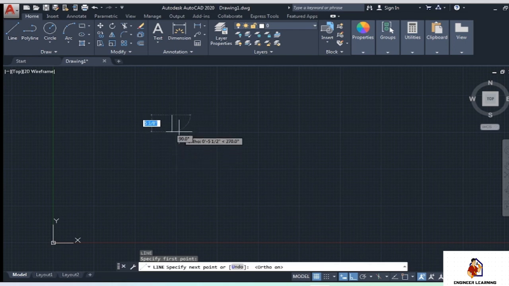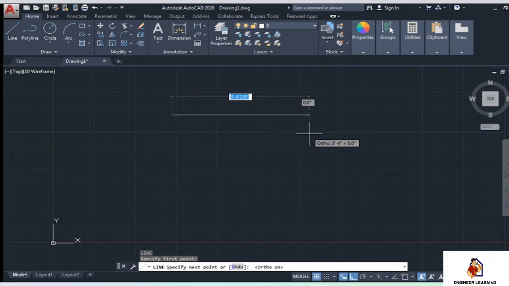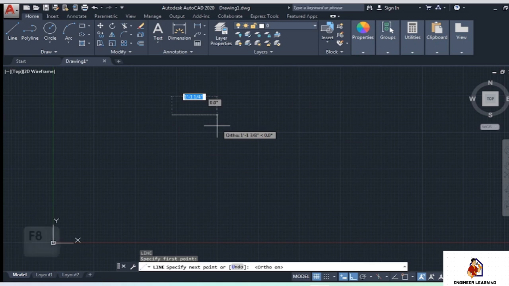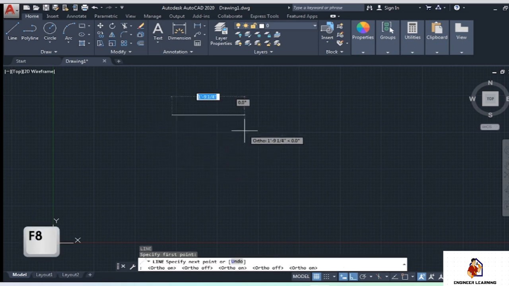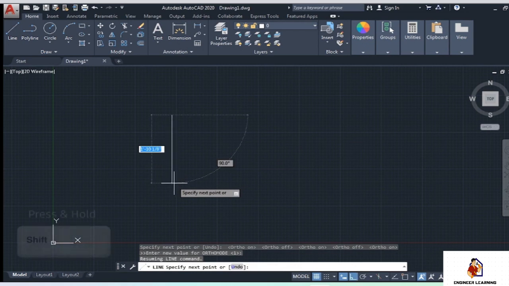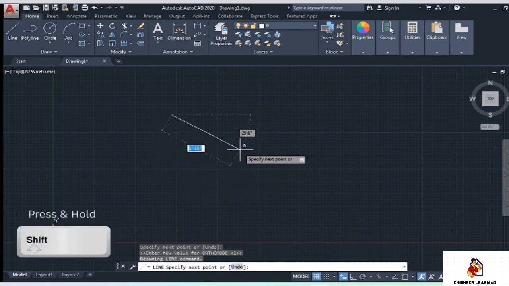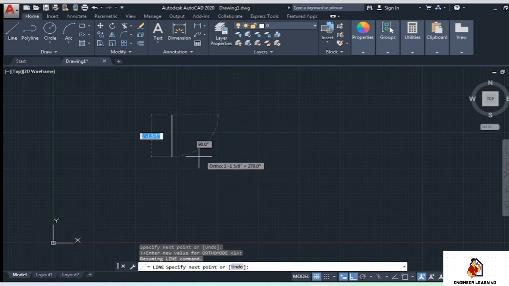If you move the cursor vertically, it will keep the line vertical, and if you move the cursor horizontally, it will make the line horizontal. You can switch it on and off with its shortcut key F8 like this. Or you can temporarily switch it off by pressing and holding the shift key on the keyboard. Leave it to activate it again. Give a column height of 3 feet.